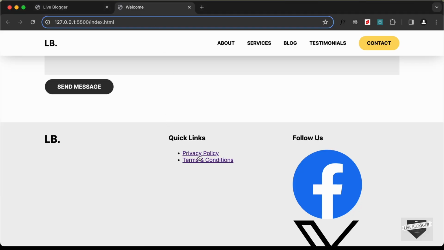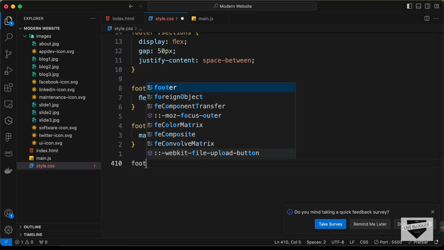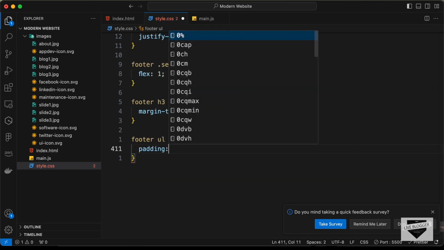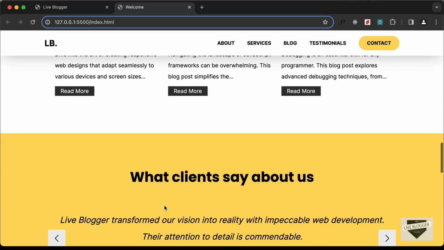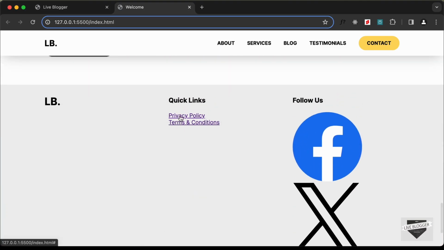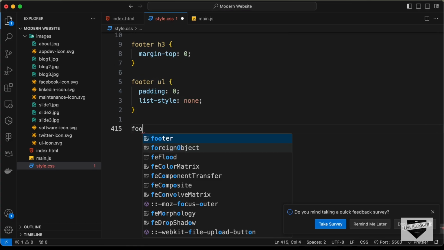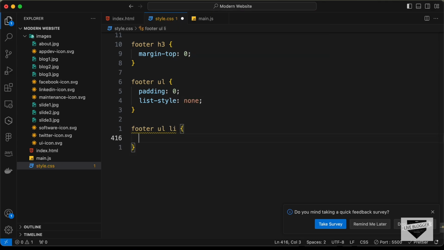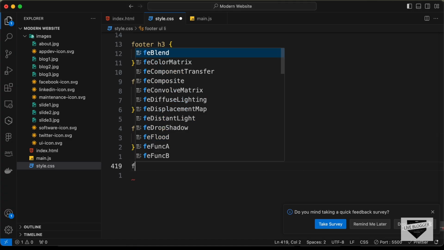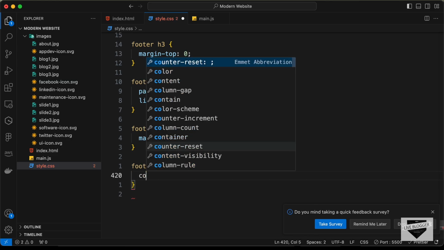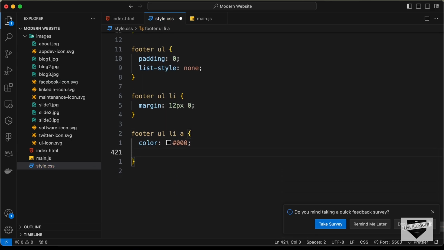Right now let's style this UL. So let's type footer UL and let's set the padding to 0 and let's type list style to none so we don't have the bullets. So this is how the UL looks. Now let's style the list items inside the UL. So let's type footer UL li and let's set the margin to 12 pixels, top and bottom, 0 for left and right. And now let's style the anchor tags. So let's tap footer UL li a. Let's set the color to black and let's remove the underlines by typing text decoration to none.